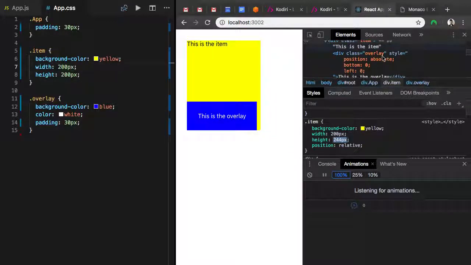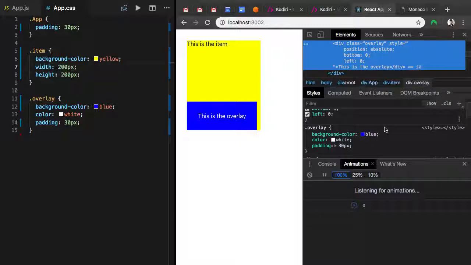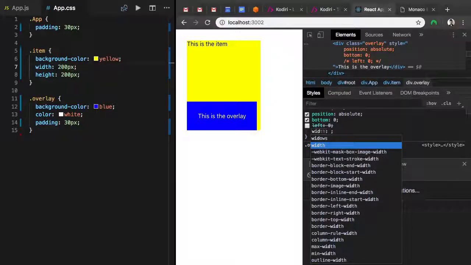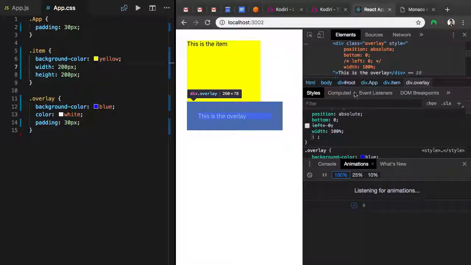How can we make sure the blue box fits 100% of the space? We don't want to have this margin on the right. What do we have to change? Take off the left 0. Yeah? And we give it a width of 100%. Width 100%. Wow. What's going on now? Why is this happening?